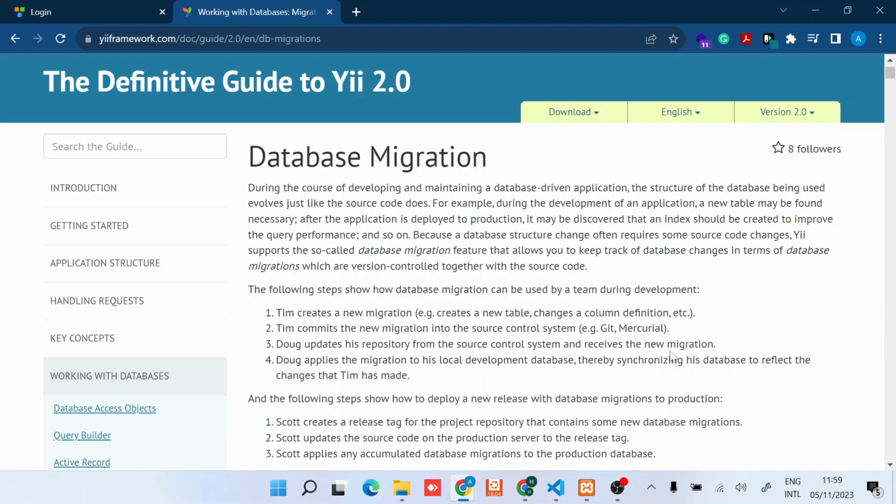Today we will look at a very powerful feature in E2, that is the database migration. When you are developing your application, in most cases you are going to require more columns and tables in your database, and the E2 migration tool provides a very robust way to ensure that you get things right.